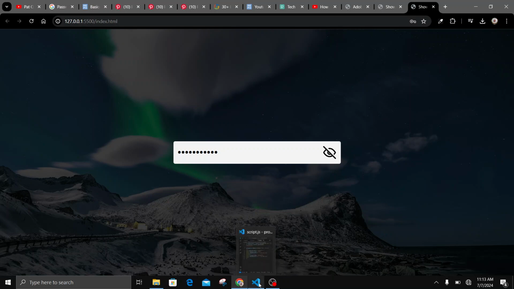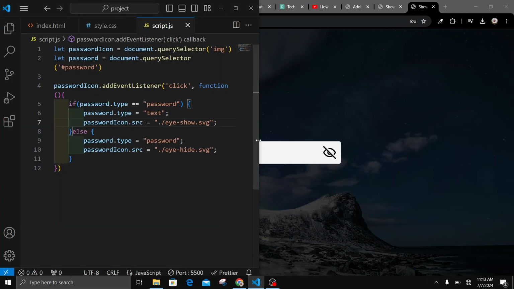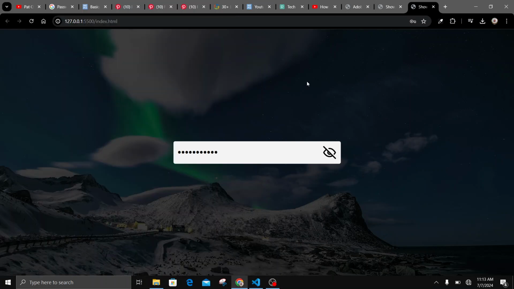So the project is very simple, and I hope that you've understood everything I've just done. What I did was just target the two elements, the icon and the password field. Then I just toggle the type attribute attached to it. So yes, that's the end of this project, and I hope you enjoyed.